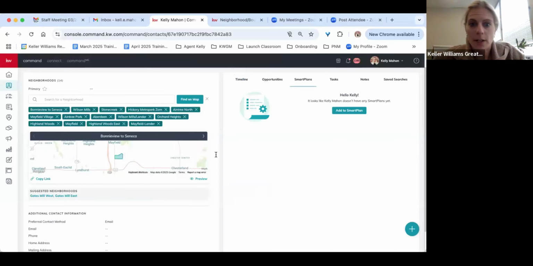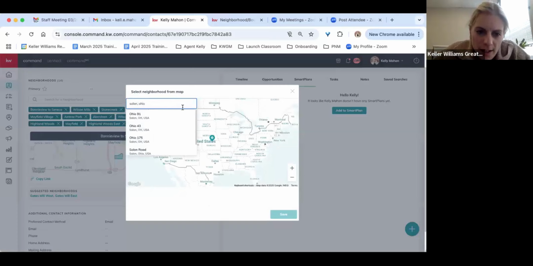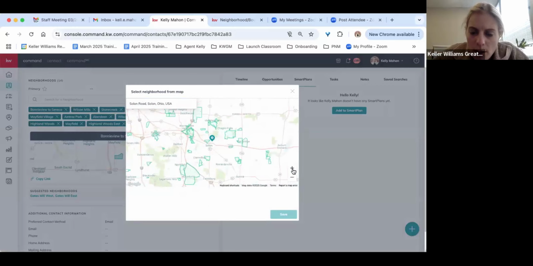Yes, and you could search for multiple areas. So Solon, Twinsburg, I will show you how to do that. Say we want to go here, find on map. I just like typing in Solon, Ohio. So instead of zooming in from here, getting an idea of just taking it to, let's do Solon Road in Ohio. Okay, perfect.